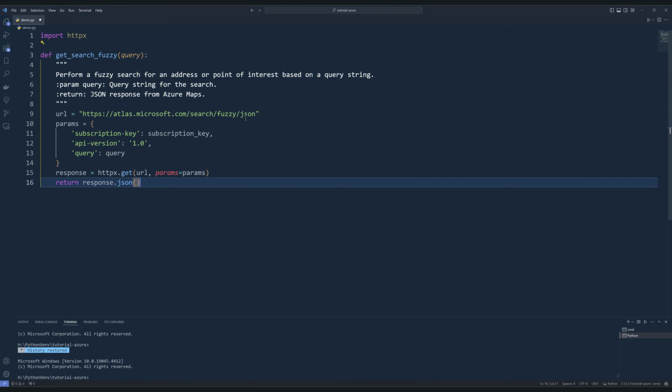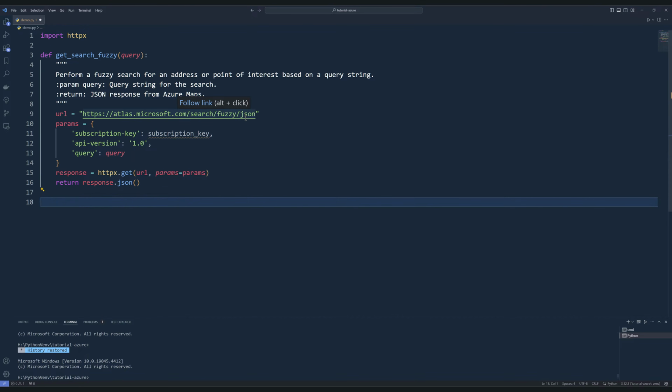To perform the fuzzy search, I created a function called getSearchFuzzy with a parameter called query. Inside the function, we need to define the URL to connect to Azure Maps Fuzzy Search endpoint. In the parameters, we need to specify the subscription key, API version, and search query. Then make a GET request to the fuzzy search endpoint with the parameters and return the JSON output from the response.